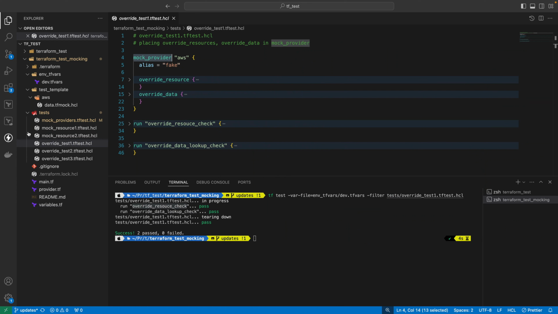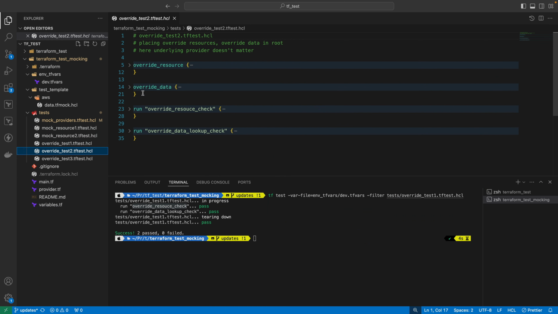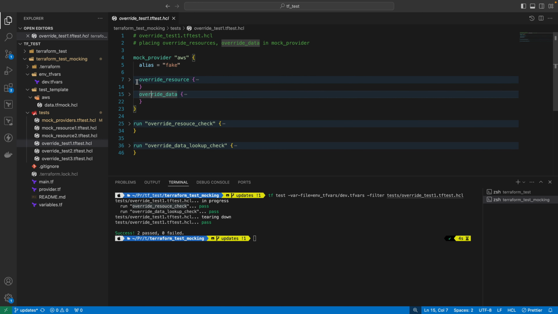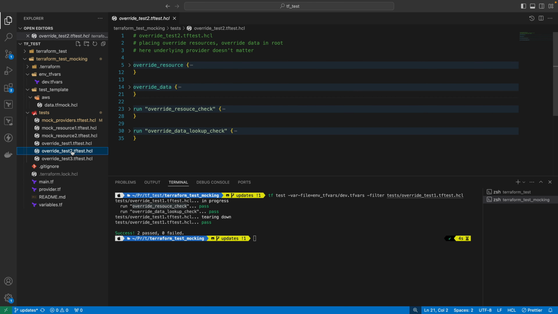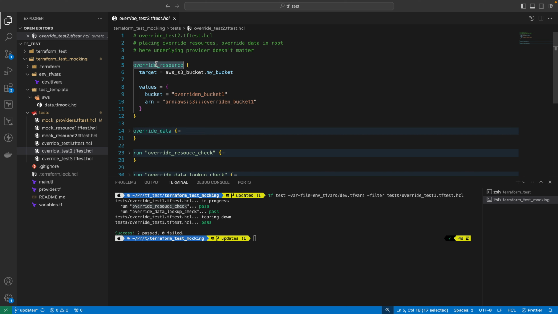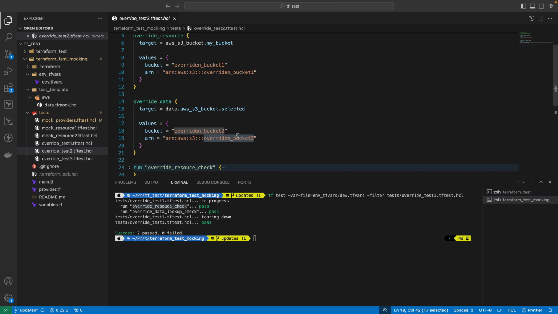Then the second one. In the previous example, my override blocks were inside the mock provider. In test 2, overridden test 2, my override blocks are in the root of the test file. So here I am simply overriding, and what am I targeting? The AWS S3 bucket resource, which has a name. And what is the bucket name? Overridden bucket 1, and data is overridden bucket 2.